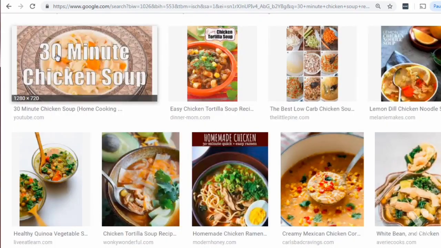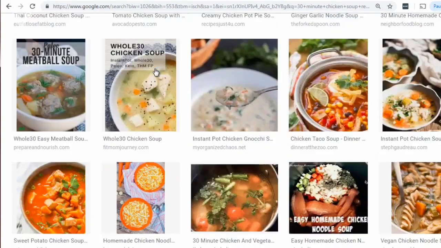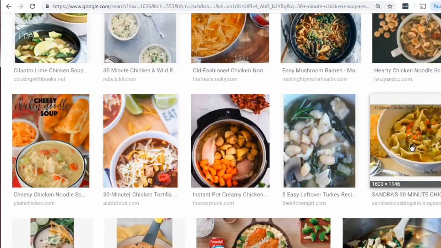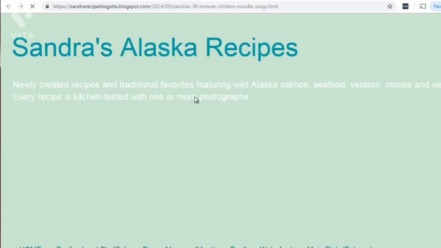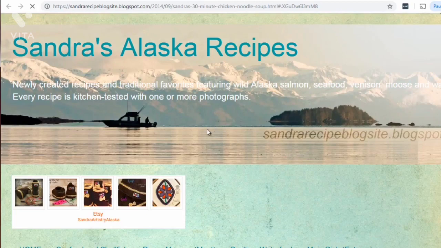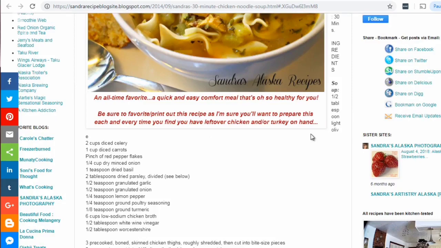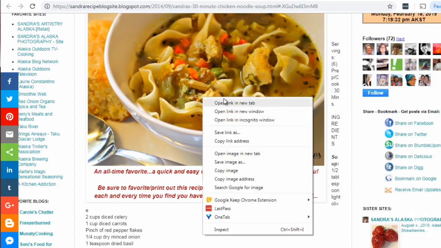Now this one here says 30-minute chicken soup. That's a YouTube video, so we're going to keep going down. Tomato chicken soup. This one here. So let's just click this. Now you can see the images are really big, right? Remember, Google likes a certain type of image. So if we click this, we click visit, and we find the image, let's just see what happens here. We can see Sandra's Alaska recipes. We scroll down, the image is a little big. The text that's wrapping it may not really relate.